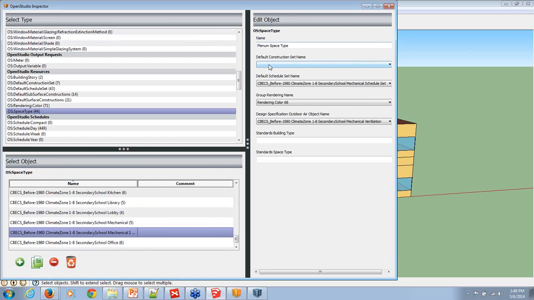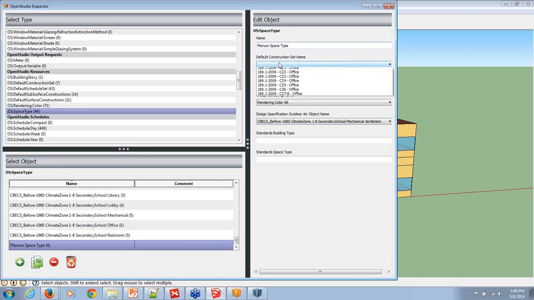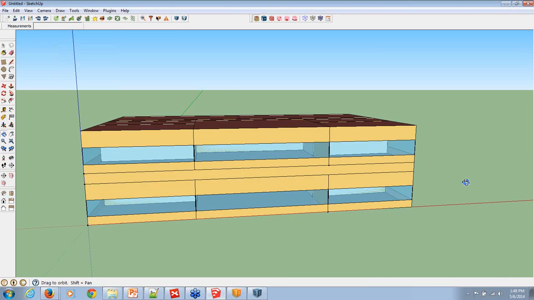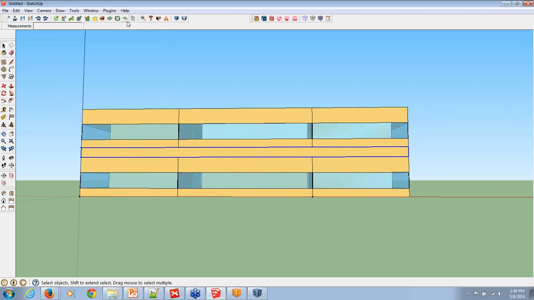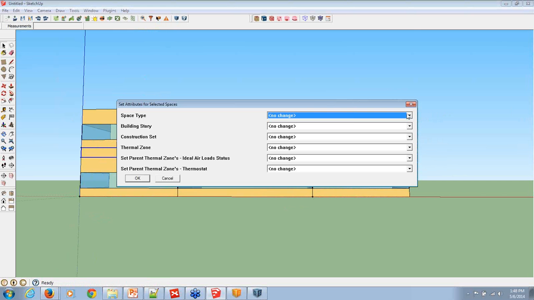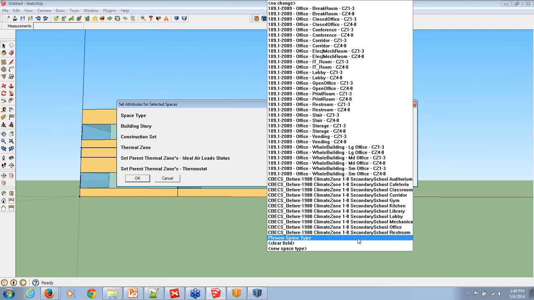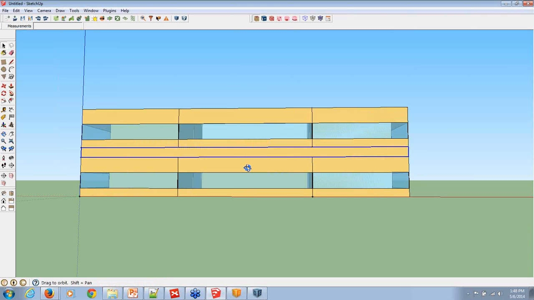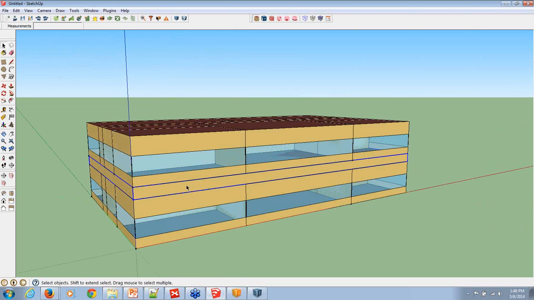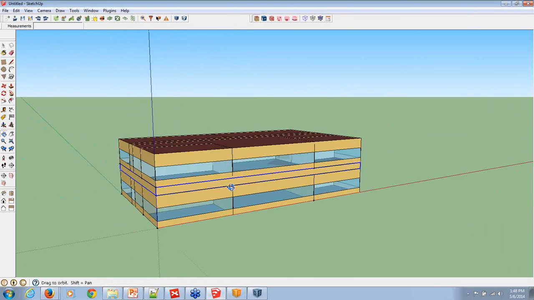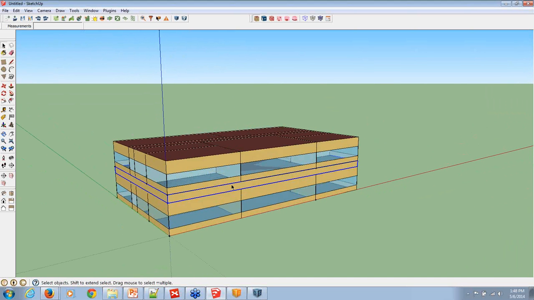Okay, so again, if I had time, I would set up a default construction set that would be applied to that plenum space type, just like we talked about. If not, it's going to inherit it. I'll just apply something to it randomly here for now. Now again, I need to go ahead and select that space using the OpenStudio tools. I'm going to make sure that that space gets called a plenum. And now we have just attributed the geometry. So that's pretty simple to create plenums.